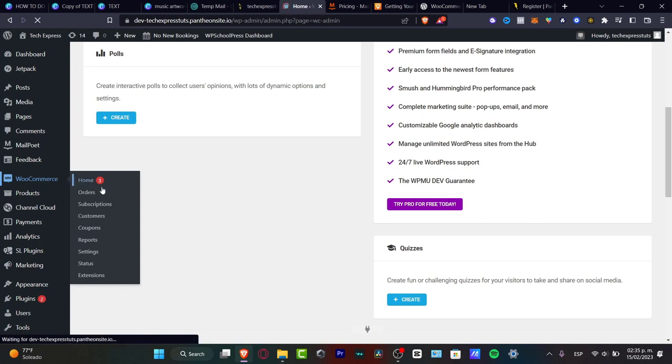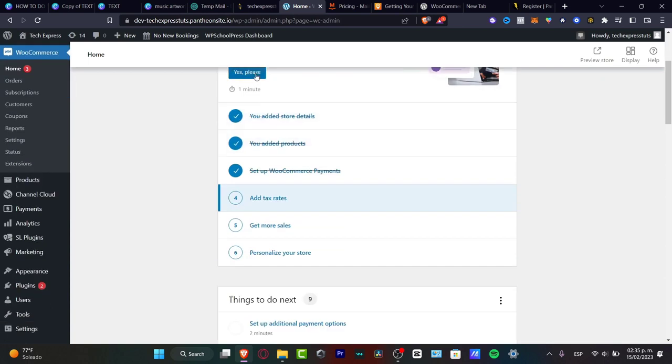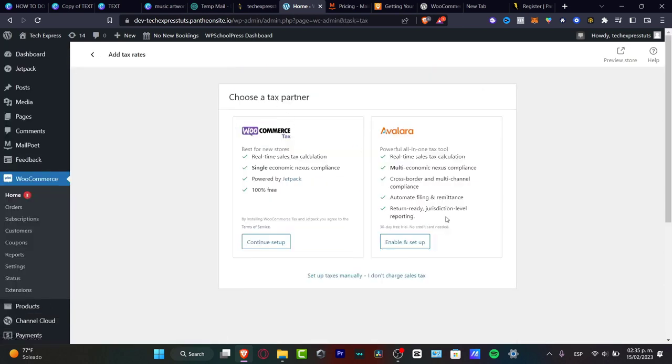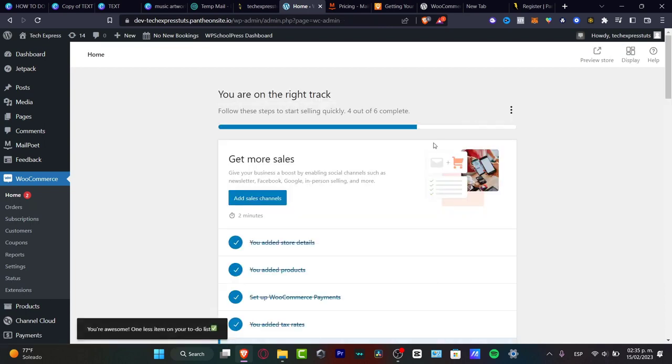So once you have enabled your Stripe account or your PayPal account or your MasterCard and Visa account, the third party where you want to receive your money, what you want to do is to add the actual tax rates. So it says add your tax rates. I'm going to hit yes please. And what you want to do is to enable the setup of the WooCommerce so you can get 100% free real-time sales tax calculations. You want to enable this. Yes please, and automatically it's going to be just added for you.